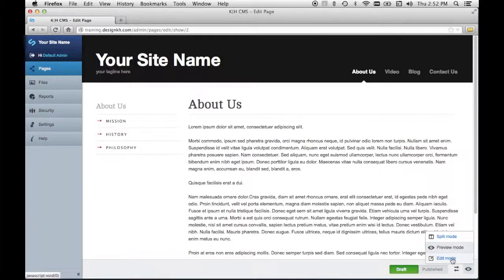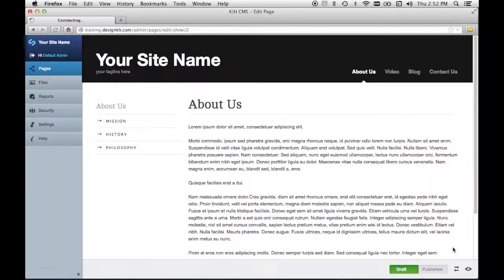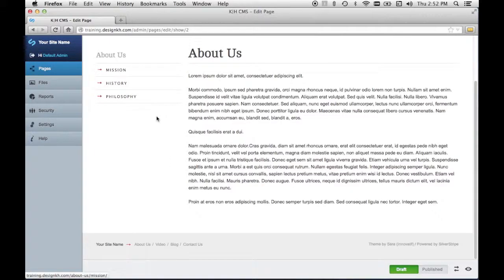So let's switch back over to edit mode and have a look at our page here. So the fields up here, there's page name and navigation label. And the page name is what is put right here on the page. This is the heading level 1 of this page. The navigation label is used here in the navigation and over here as the sidebar label for these sub pages of the about page, and also in the footer links of this theme.